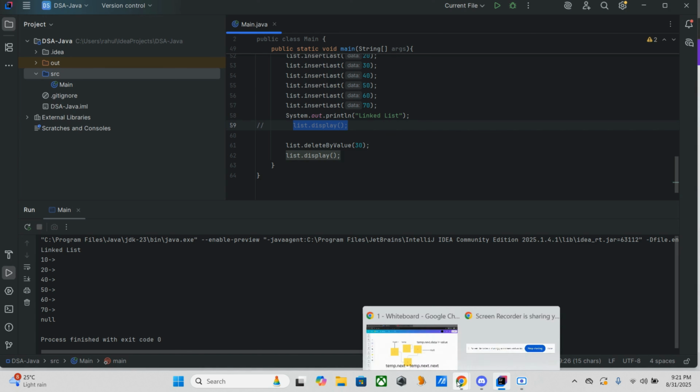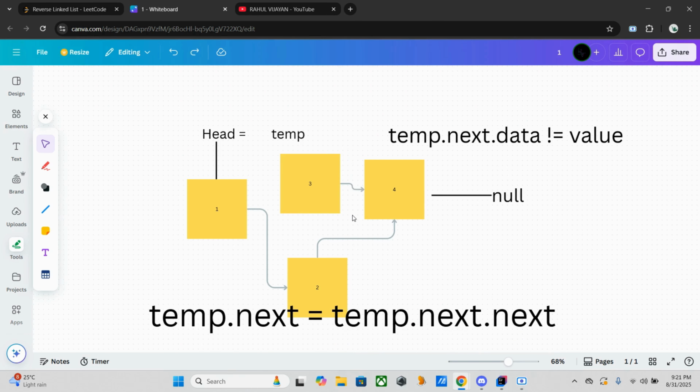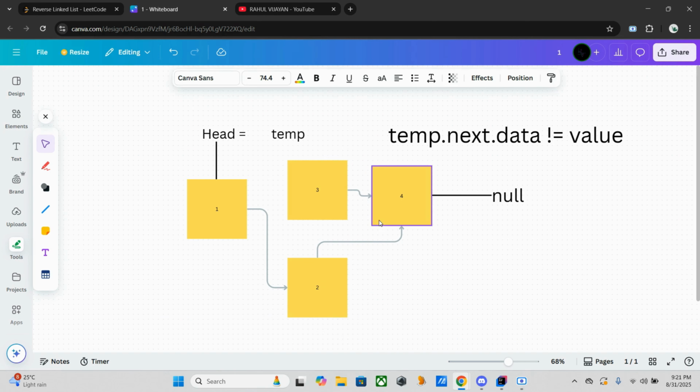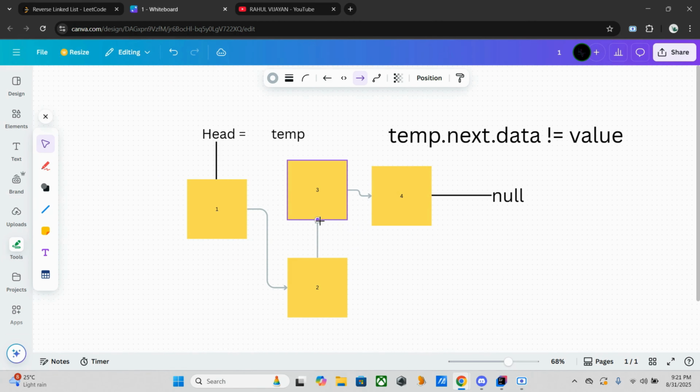I will just show you what it means. So as I mentioned, 10, 2, 3. Now if it points to 1, then it's a loop. So this is why we are using Floyd's algorithm.